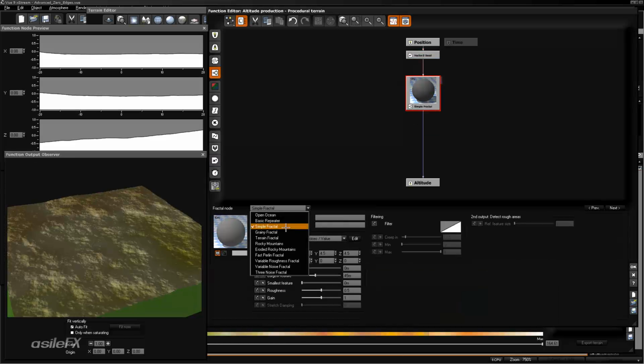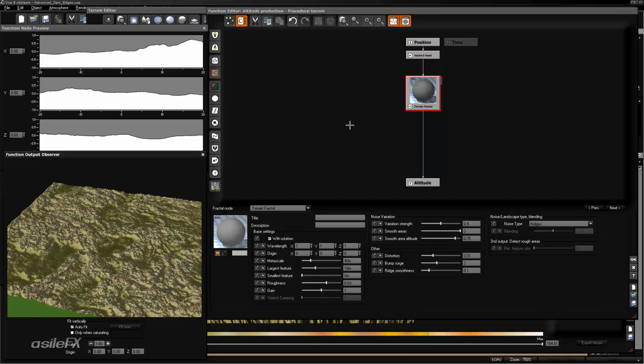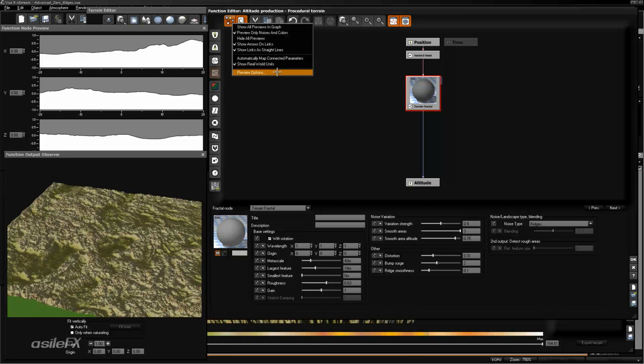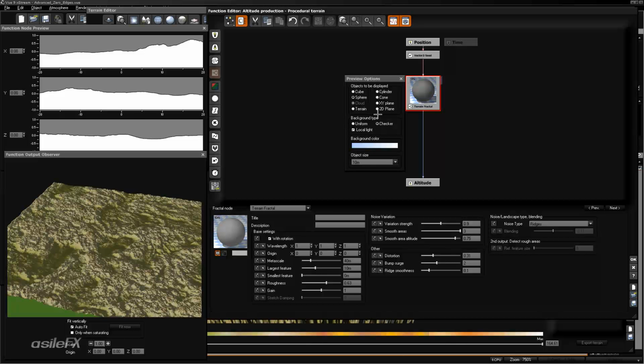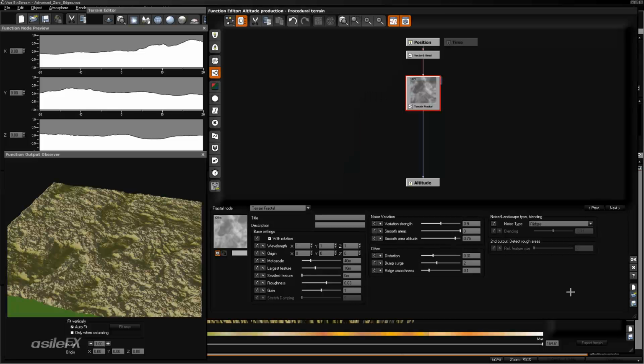We're going to go ahead and replace the fractal with a terrain fractal. And if we go up to the top to our preview options, I'm going to set this to 2D plane, and let's take a look at 100 meters. So that should be about half of our terrain.